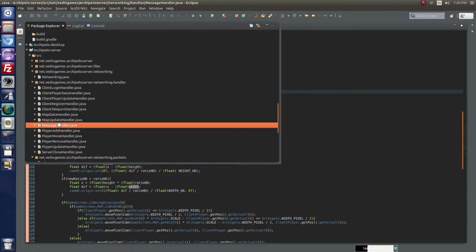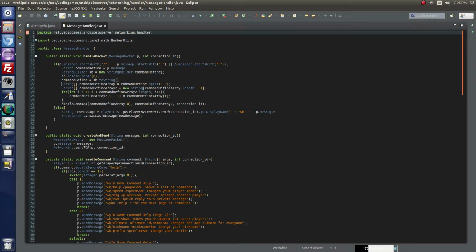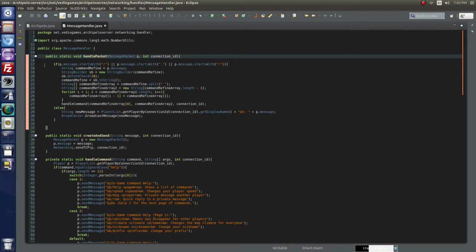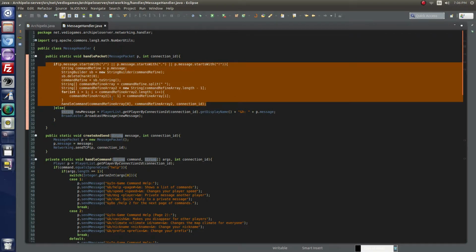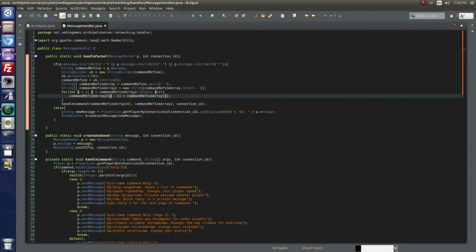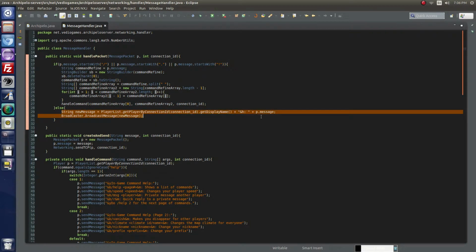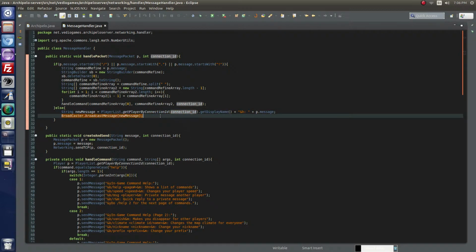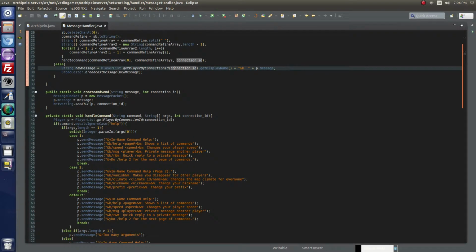Message handler. So basically what happens, it handles the packet. If the message starts with a slash, a dot, or an exclamation mark, it's basically going to say it's a command and then handle it as a command. But if it doesn't, then it's going to modify the message a little bit and then broadcast it to all the players, just like typing in a regular message.